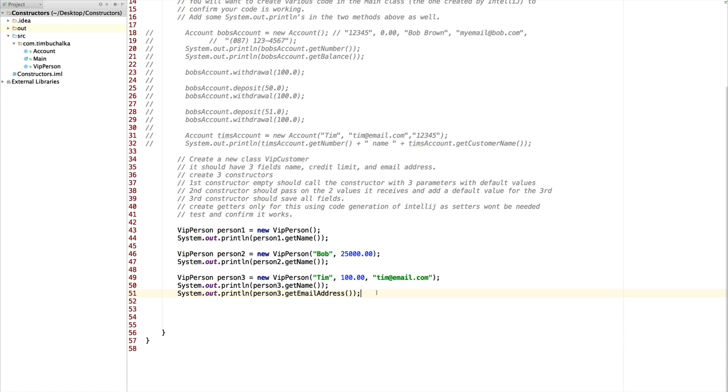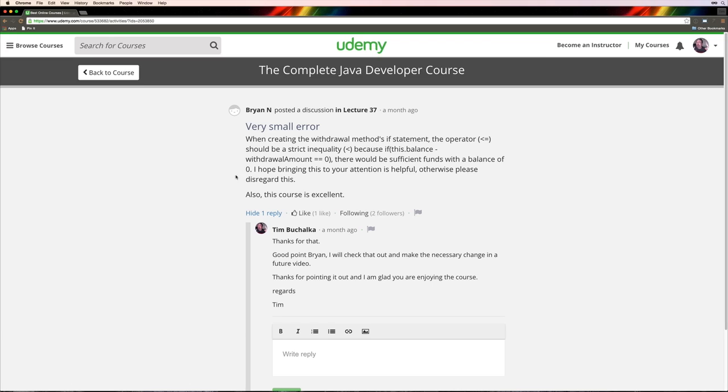We actually had a student who looked at this particular lecture after it went live and noticed a small problem. So I just want to go over and show you the discussion in the course first. This is from Brian N, and he said that when creating the withdrawal method's if statement, the operator, which is less than or equal, should be a strict inequality less than, because if you deduct the withdrawal amount from the balance, a valid amount is still having a zero balance. And the way I've coded it in the example is less than or equal rather than less than.